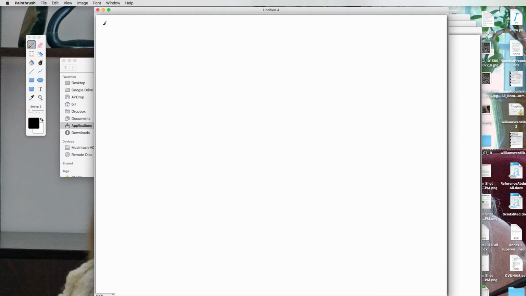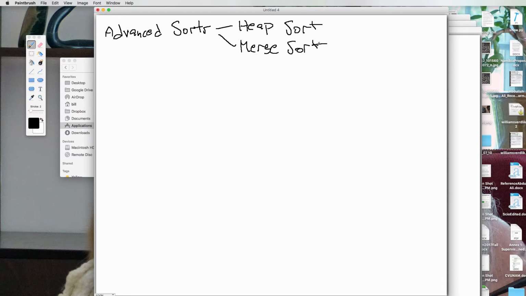Today we are going to do the last of our advanced sorts. So far we've already done heap and we've done merge. So this is heap sort, merge sort. And today we do another cool one, and it's called QuickSort.